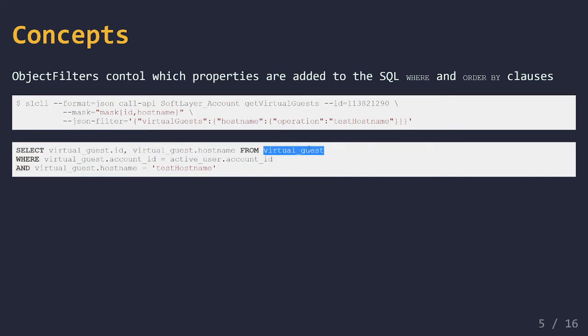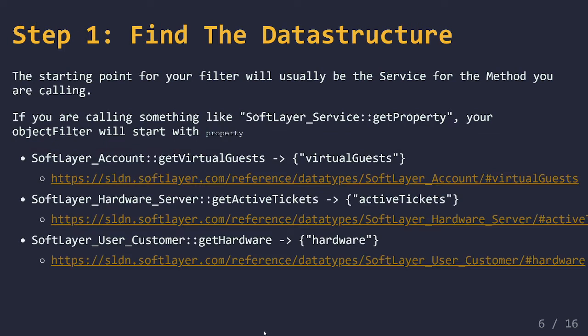We have our select from virtual guest, where virtual guest equals account ID and all that. So where virtual guest account ID equals our active user account ID. That's a basic filter that's added from the API itself. So when you call SoftLayer account get virtual guests, this filter is already there for you. The one we're adding is this: and virtual guest hostname equals test hostname. And so that's essentially what's happening behind the scenes when you add an object filter to your API call.